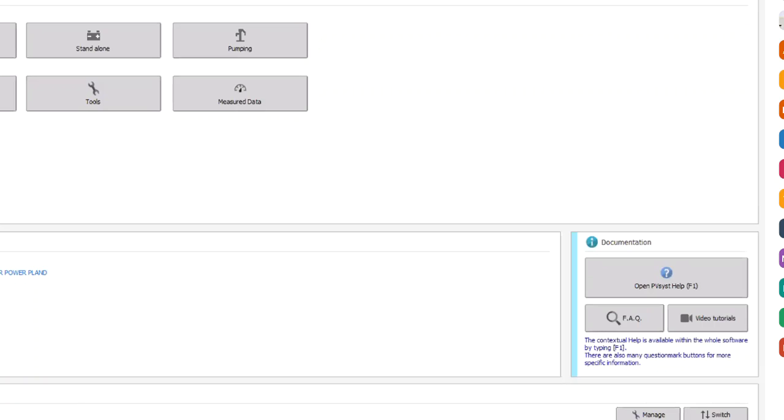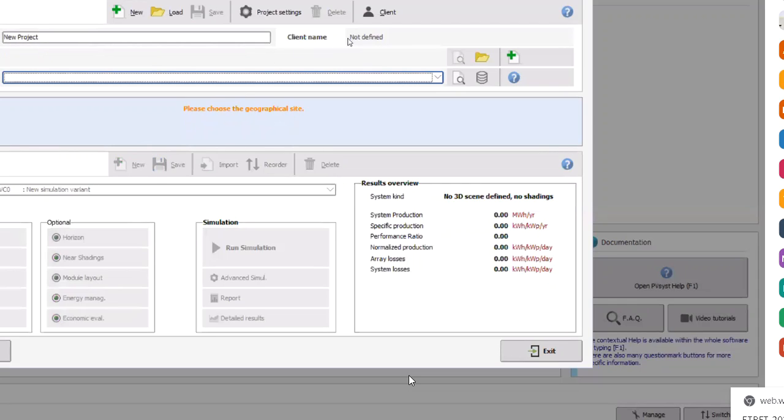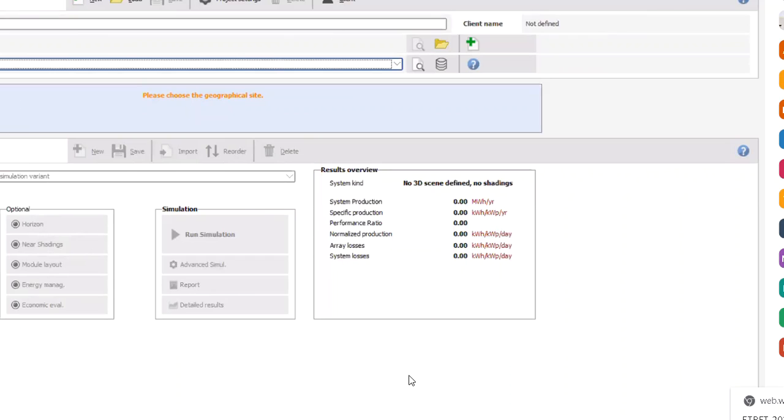So this is the PVsyst software. So I have a licensed version. This is 7.0. So here are the different criteria like grid connected, standalone, pumping, database, tools, and measured data. So first we go to the grid connected system. When you click the grid connected system, you will find this type of icon on your screen. This type of icon will be common on the screen.